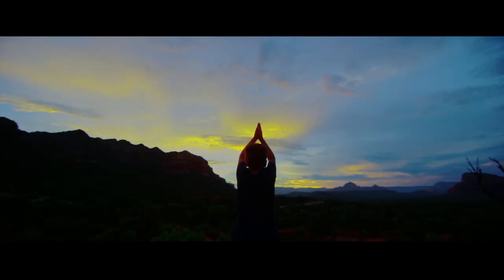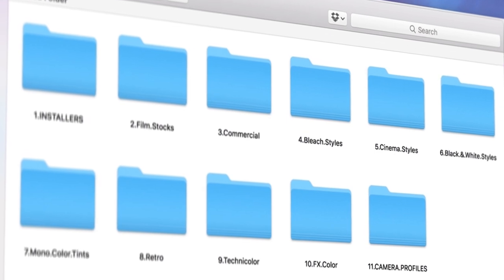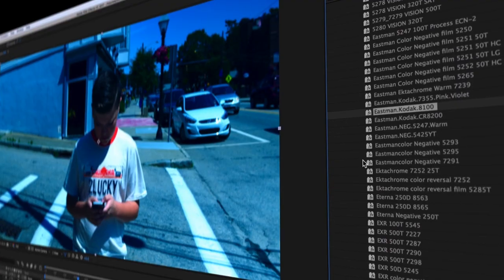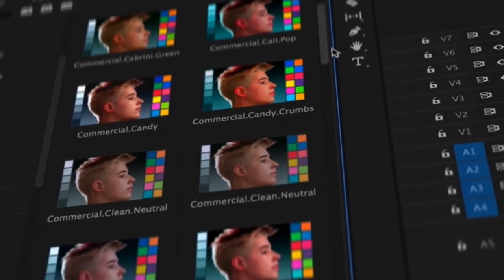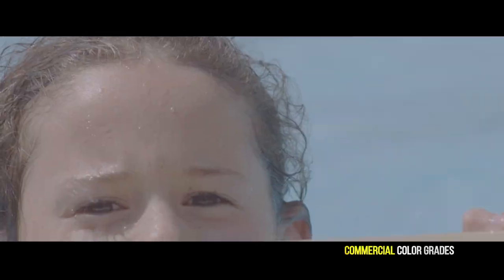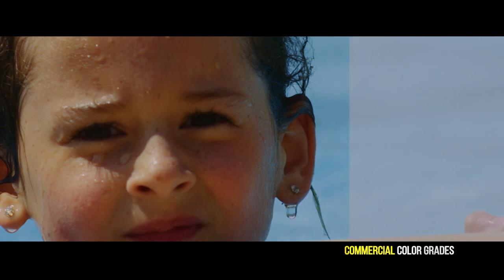LUTMaster is a comprehensive color suite providing a wide array of professionally graded color LUTs and color presets for Adobe SpeedGrade, Adobe After Effects, and Adobe Premiere. Commercial color grades provide lush skin tones and overall vibrant results.